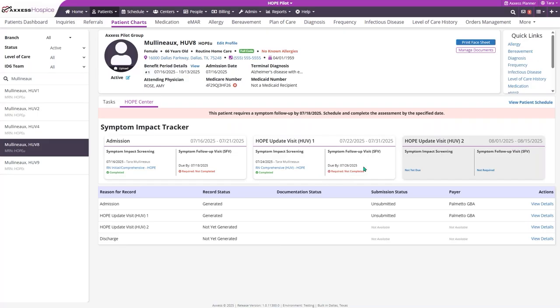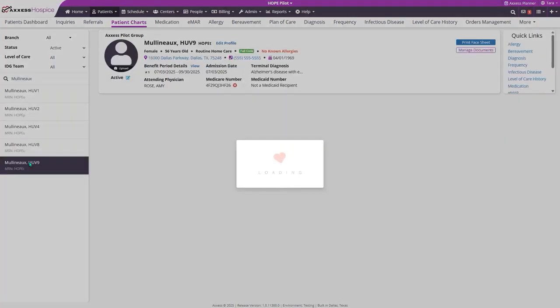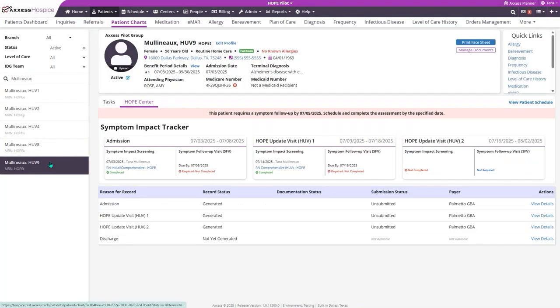Now let's take a look at a patient who is entering their HUV2 time period again. We'll start in the HOPE Center. You can see that this patient has already begun their HUV time period, but no assessment has yet to be conducted. Let's schedule a skilled nursing visit on the 21st day to complete the required HUV assessment.